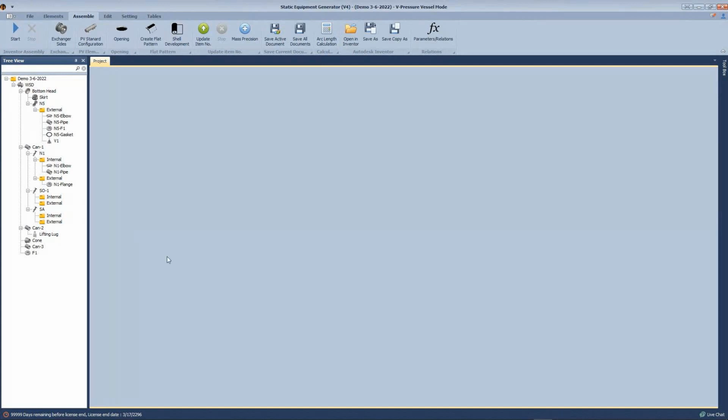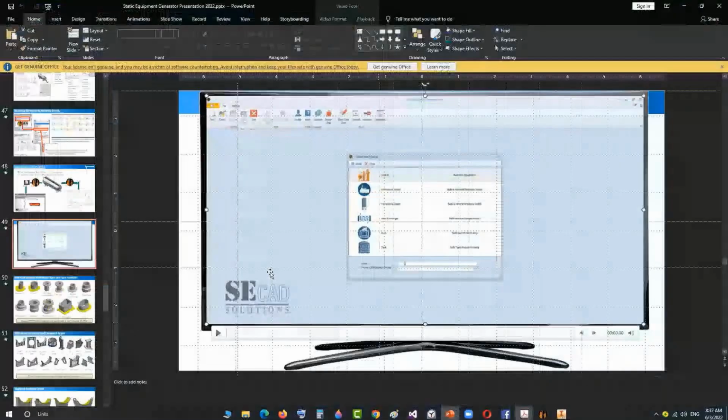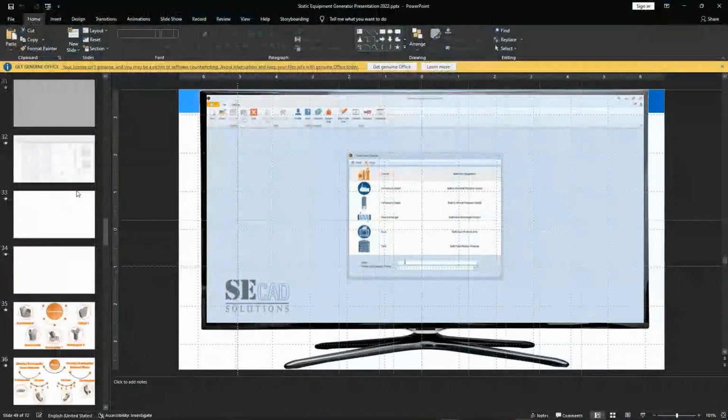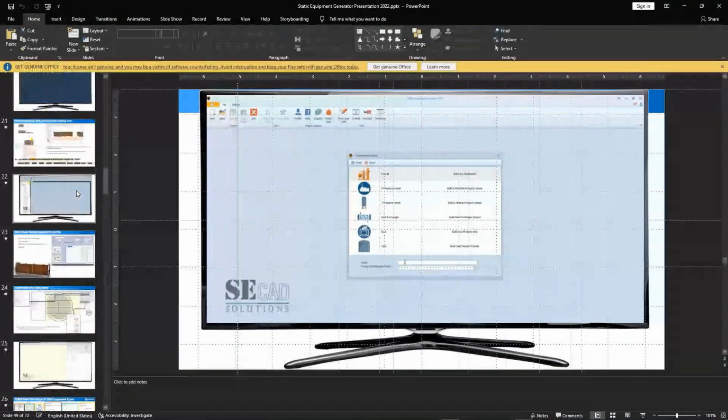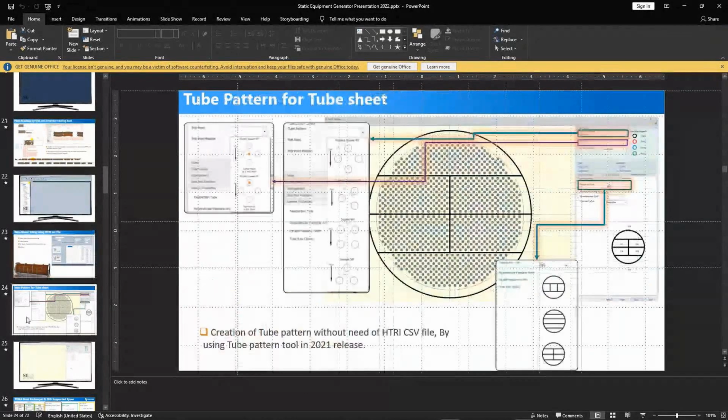Okay, as we discussed in our presentation, there is an integration tool with the exported CSV file. The exported CSV file from HTRI includes the location of holes in X and Y direction and some information for the arrangement, so we can deal with that. And there is a separate tool in SEG that gives you the ability to make the holing, and we can discuss that after the generation of this equipment.